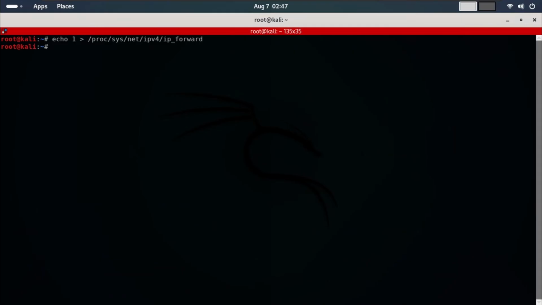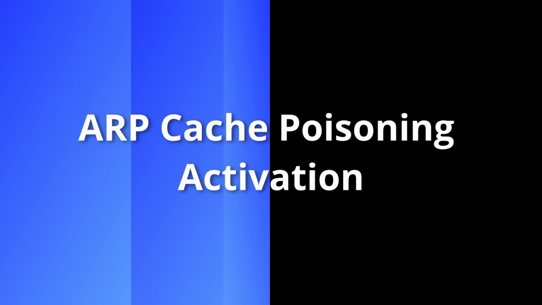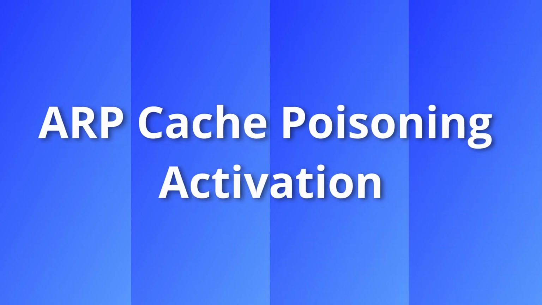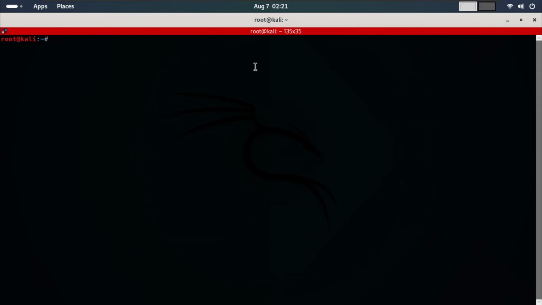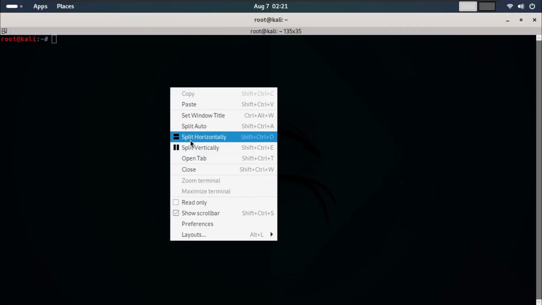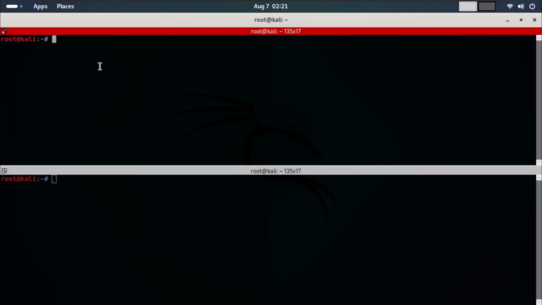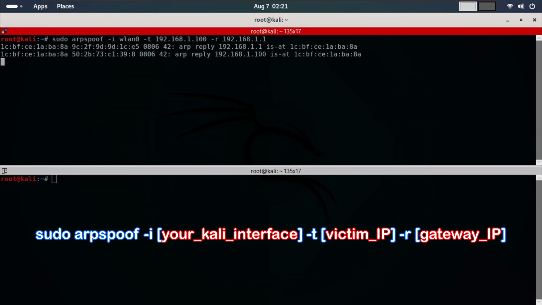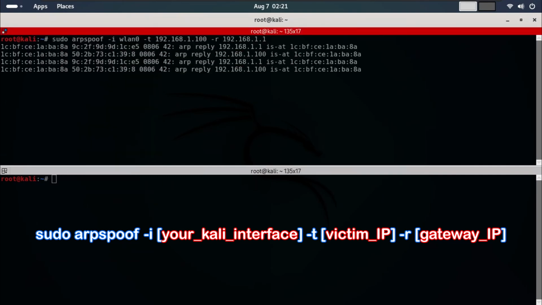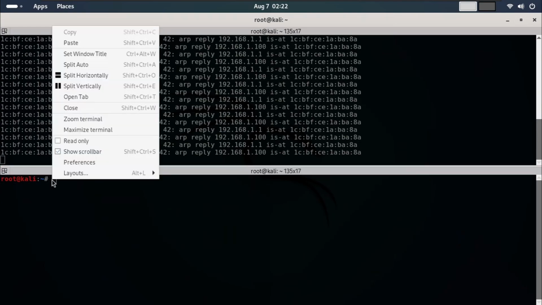This simple command modifies a kernel setting to enable packet forwarding. Next, the crucial step, ARP cache poisoning activation. We'll use the arpspoof utility to initiate this attack. We'll run 2 instances to make sure traffic is redirected both ways. A full duplex interception. In the first terminal, we tell the victim, "I am the router." Type sudo arpspoof -i your Kali interface -t victim IP gateway IP.